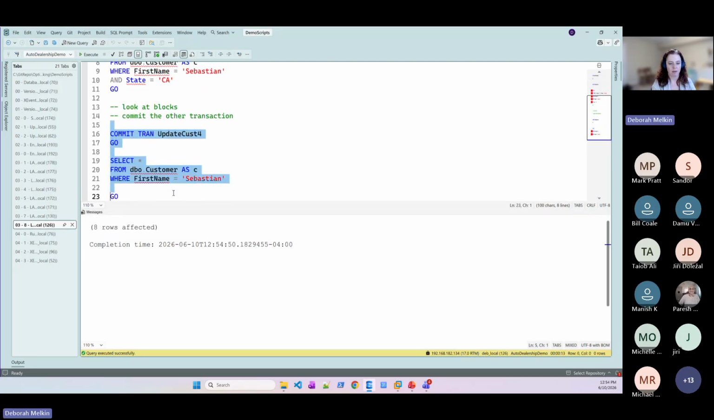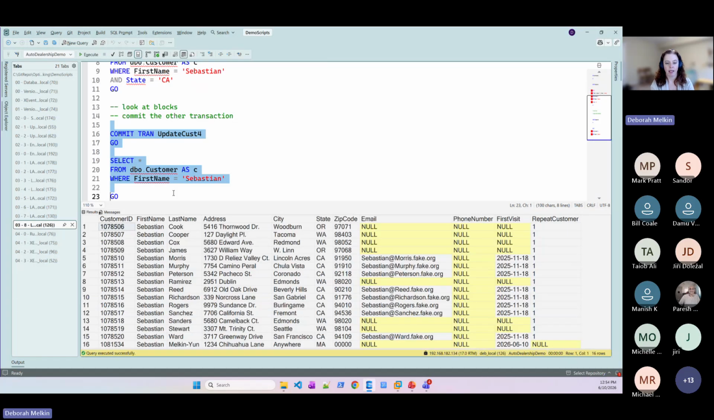All right, so we've committed here. So let's run this. And now we see all the Sebastians, but if we go down to this last one, because he no longer qualified after the transaction was finished, he's not there.